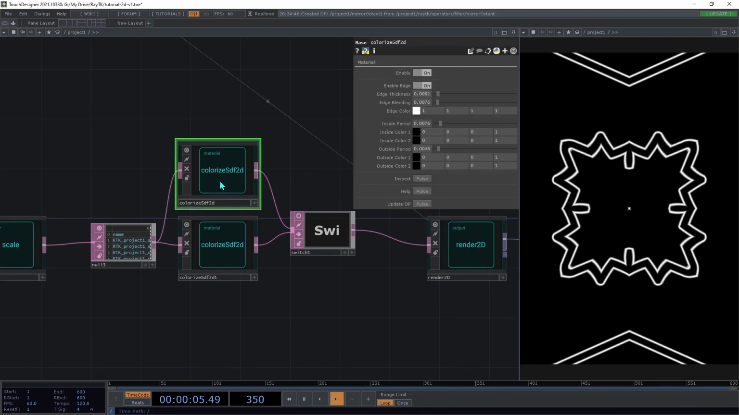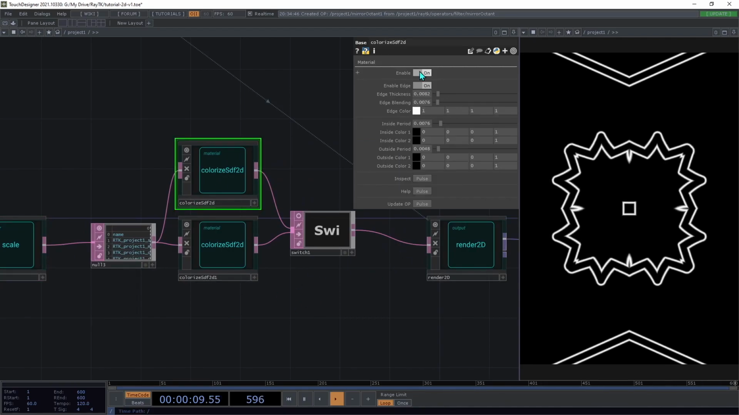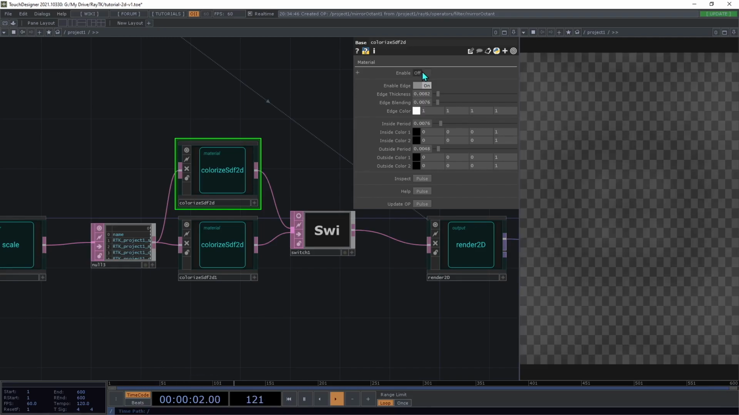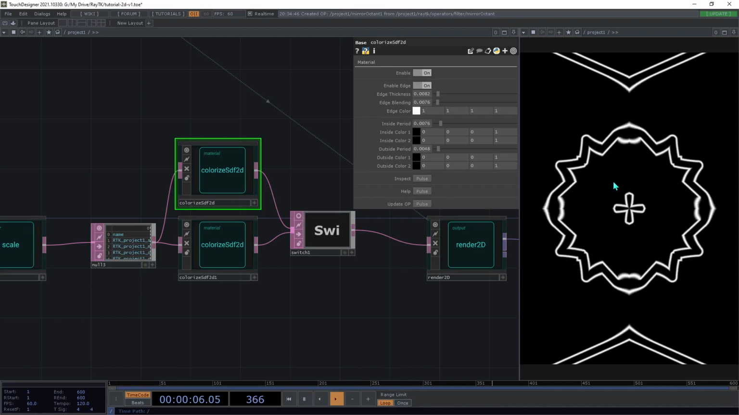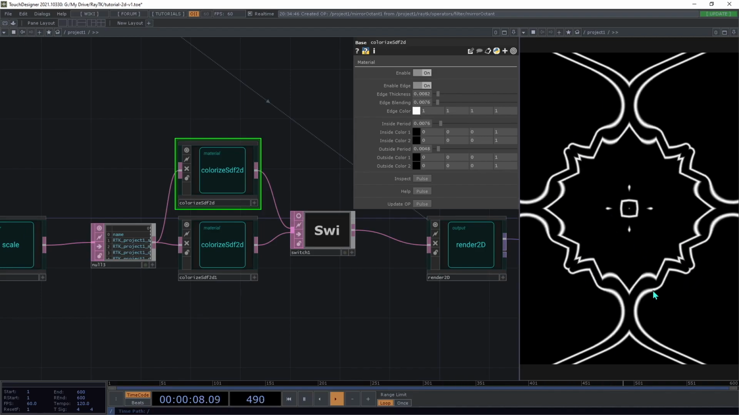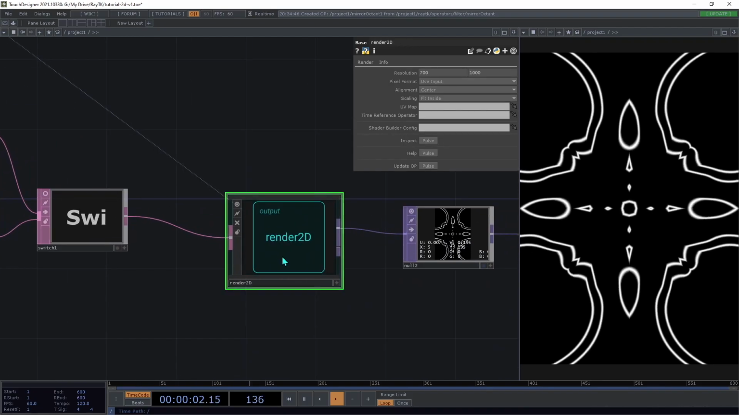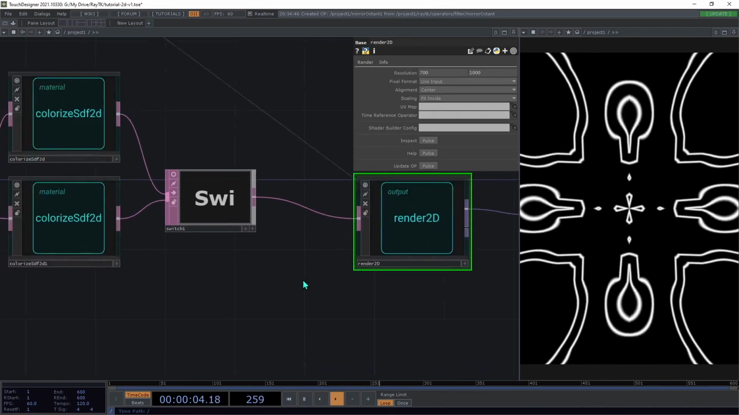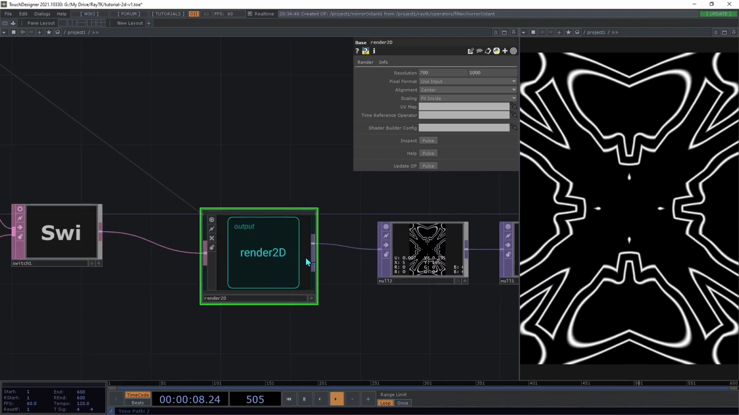And the Colorize SDF 2D here is taking that distance field, which without it just looks like that, and using that to create this colorized image. And then that's going into a render 2D, which is taking this whole network and producing a 2D output.